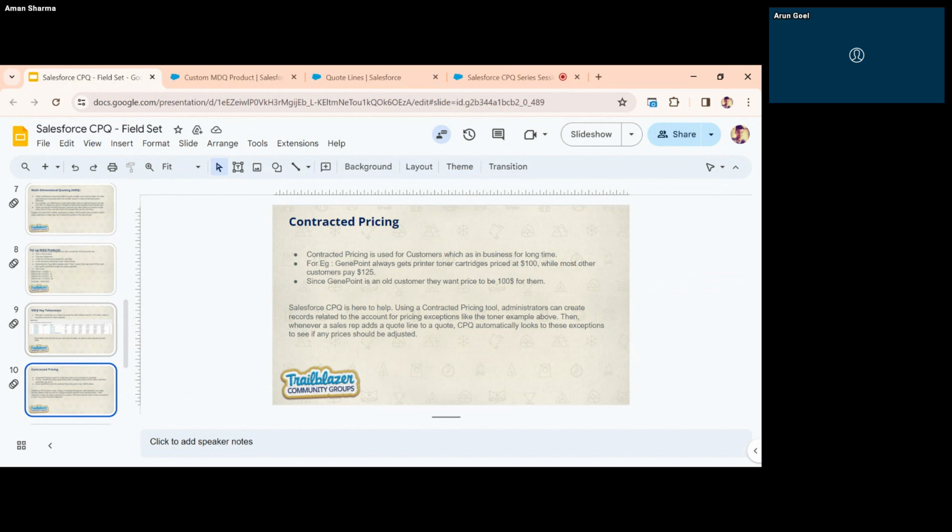I'm moving on towards contracted pricing. So, what is contracted pricing? It's given here. It is used for customers who have been doing business for a long time. For example, let's say I have been dealing with XYZ company and selling a product A at rupees 10, whereas the original price could be 20.